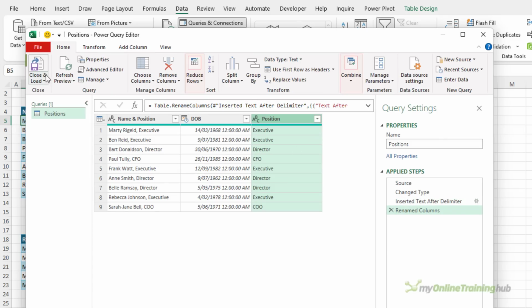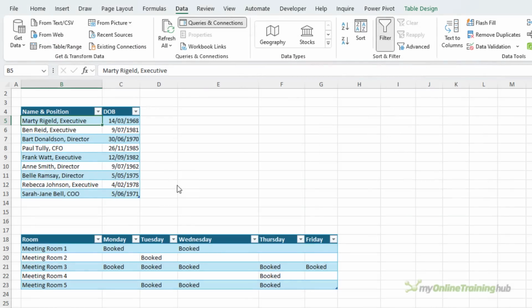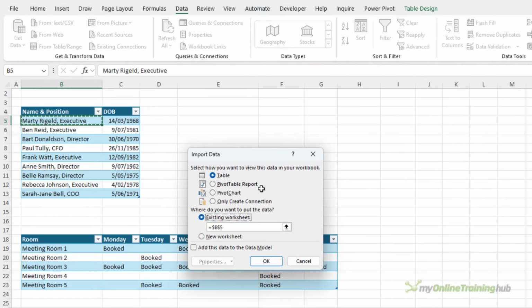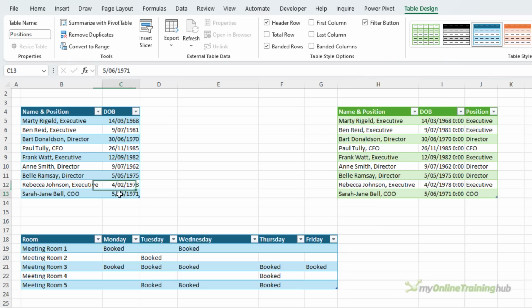So we'll go close and load to. We'll put it on this worksheet. I'll just pop it over here. And there's my data in the correct format.